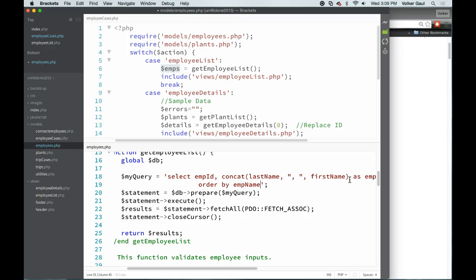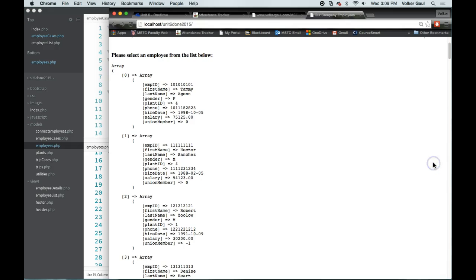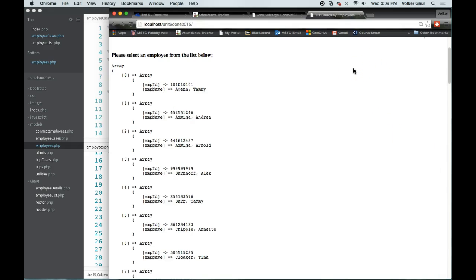So now I've changed my query so that all I get is the ID, last name, first name, ordered by name now. I'm going to do a quick save and make sure that gives me what I expect. Agent, Amiga, Barnoff. I don't remember if they were in a weird order before. They might have been alphabetical to start with. I don't know. But the point is, you can order by multiple fields, calculated fields. Here's my EMP name. Everything's cool.